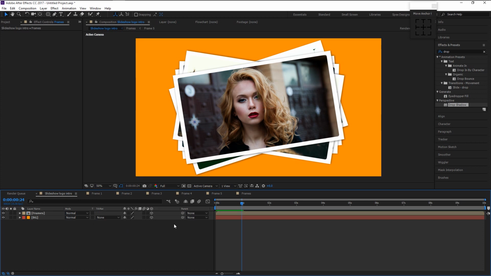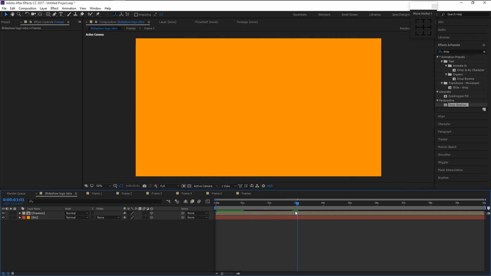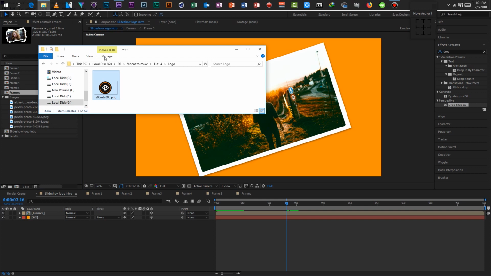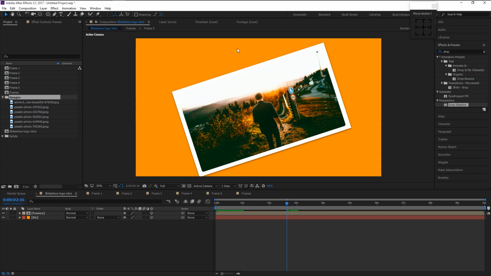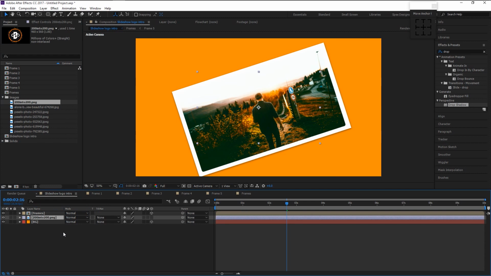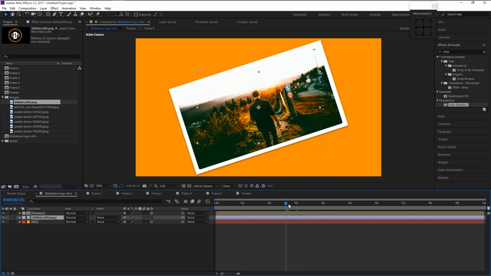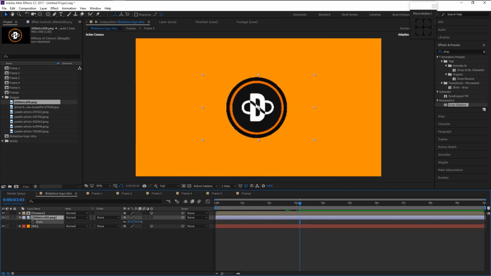Take the indicator to where our final photo starts moving. Now we will import our logo into our image group in the project panel. Place the logo below our frame layer like this. Decrease its size a little and place it in the center.